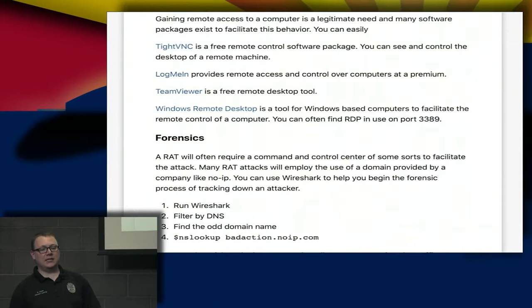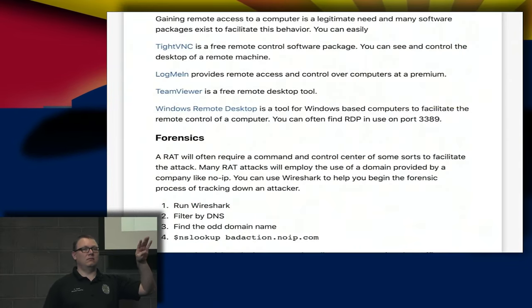So you have access to things like TightVNC, LogMeIn, TeamViewer, Windows Remote Desktop. Any of these, anybody here not familiar with one of these? In general, though, if you were to see those words, you would probably have a good idea of what each one of those does, right? Perfect.